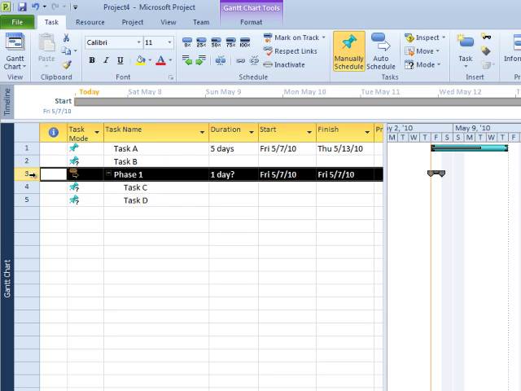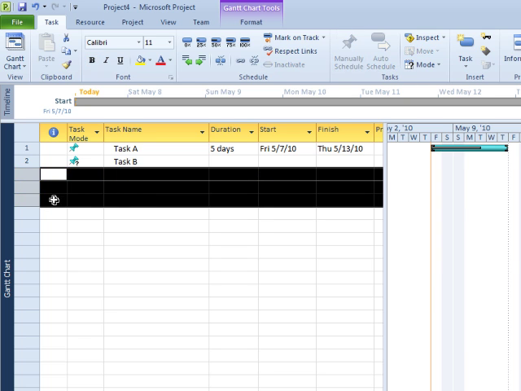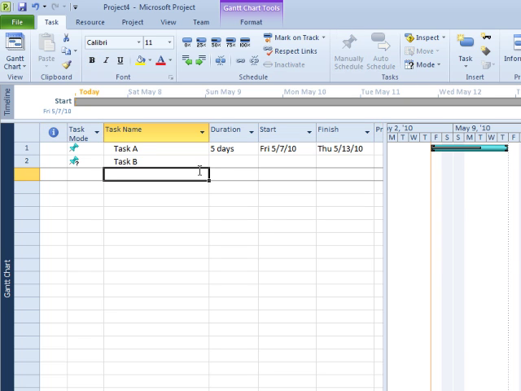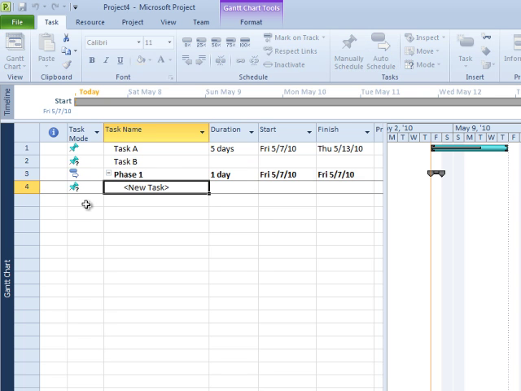But one of the things that you might want to do instead is use this new Task tab to insert a summary task. So if I go ahead and click on Insert Summary Task, you'll notice that Project automatically created a stub for the summary task, and it created one new task for me. And I can go ahead and create more tasks here.